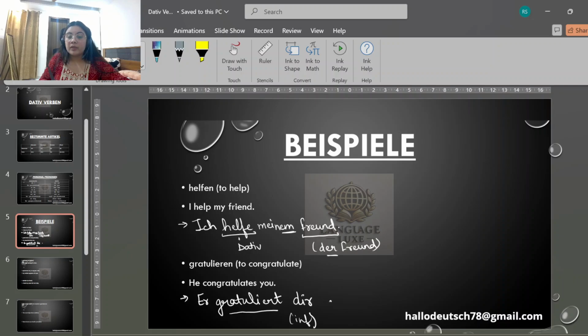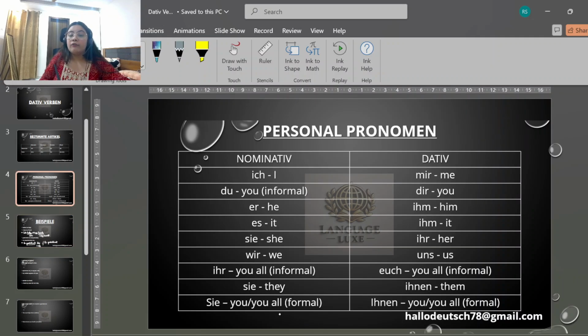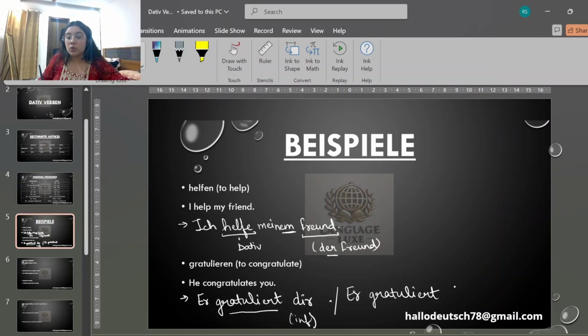This is informal. If you want to make it in a formal way, then gratuliert. Now formal you is Ihnen, big Ihnen. So gratuliert Ihnen. This is formal. So you should learn the personal pronomen as well in dative.